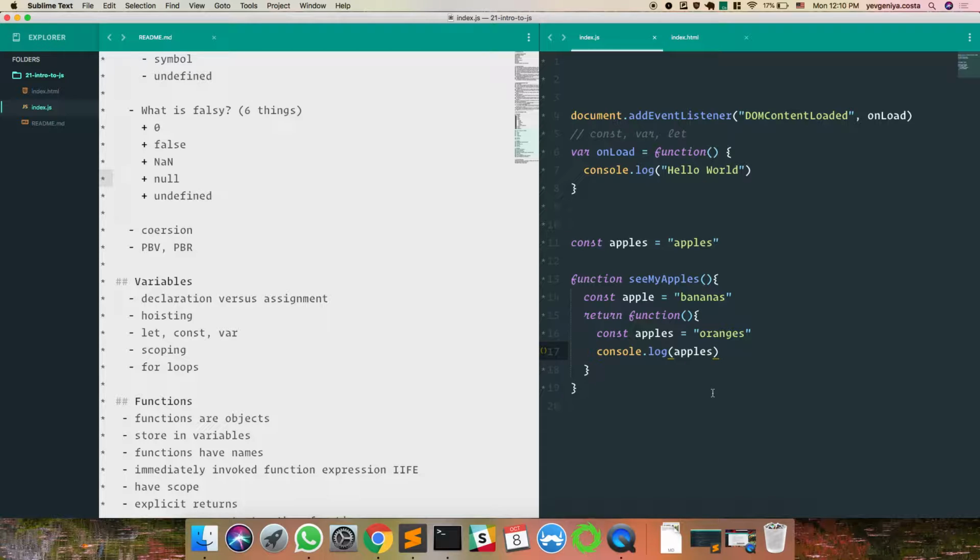Mackenzie, what do you think? Well, think of it like Russian nesting dolls. This matryoshka is going to look inside of her scope, and she'll find an apples here. So she'll console log that.